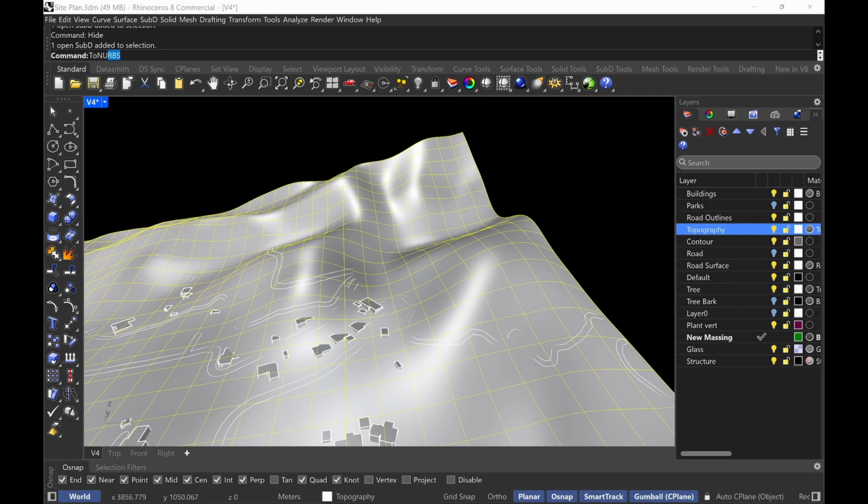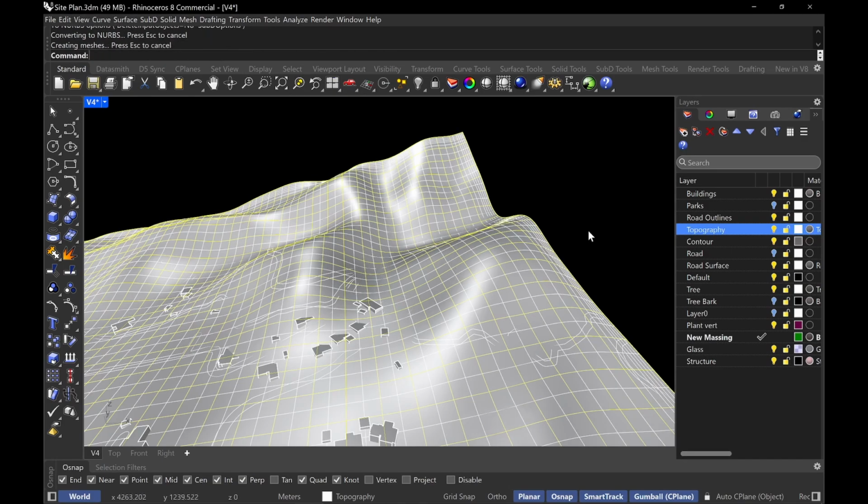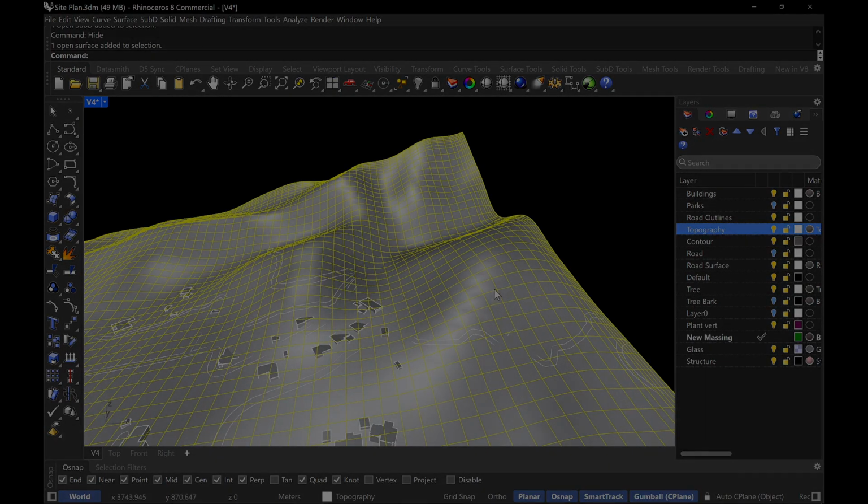So I want to do ToNurbs, okay? And then I can just accept the defaults, to be honest. And I can press enter. So now it's been converted into a surface. So I don't need the SubD anymore. It says one open SubD selected. I can just hide that. And here is my surface. This is what I want because now I can start splitting things with it, right? So that's step number 1, is just converting your topography into a surface.